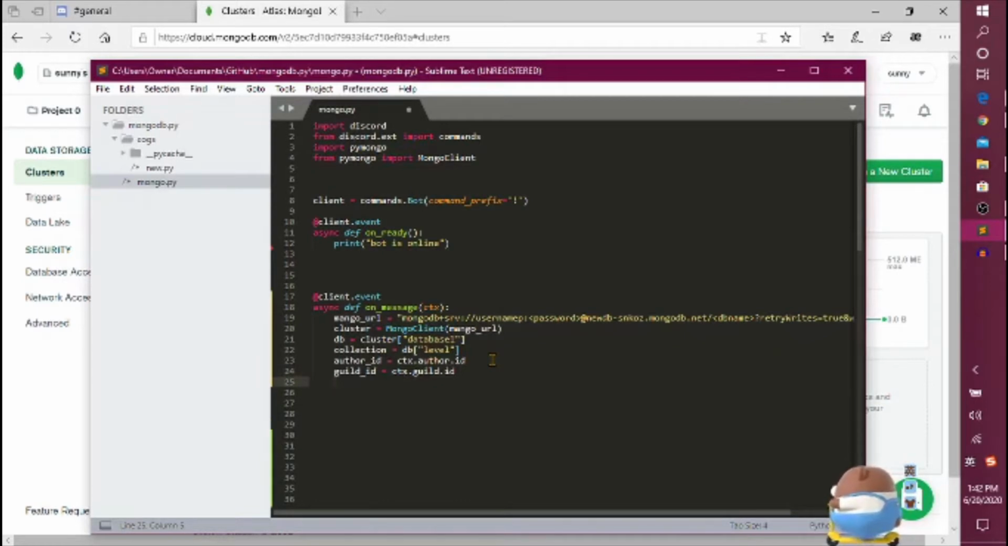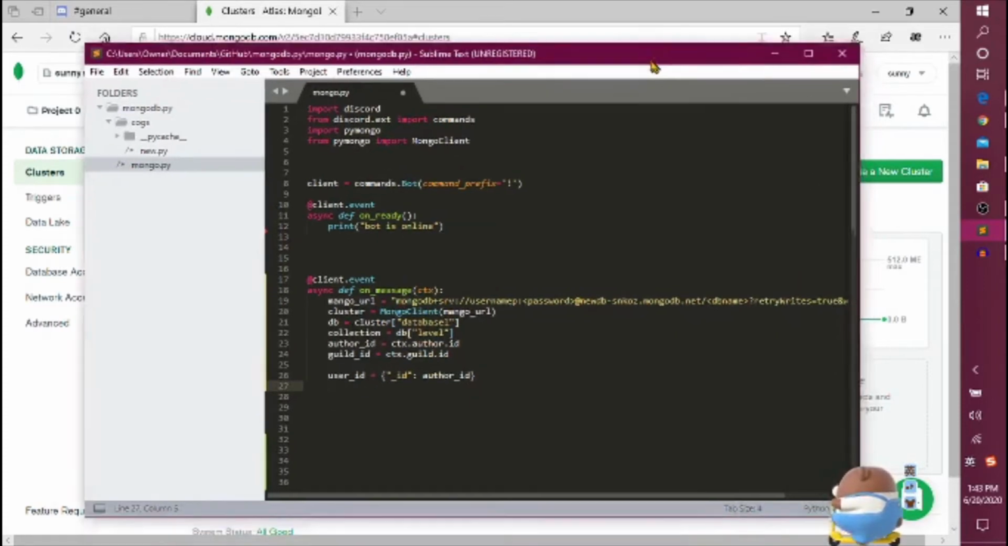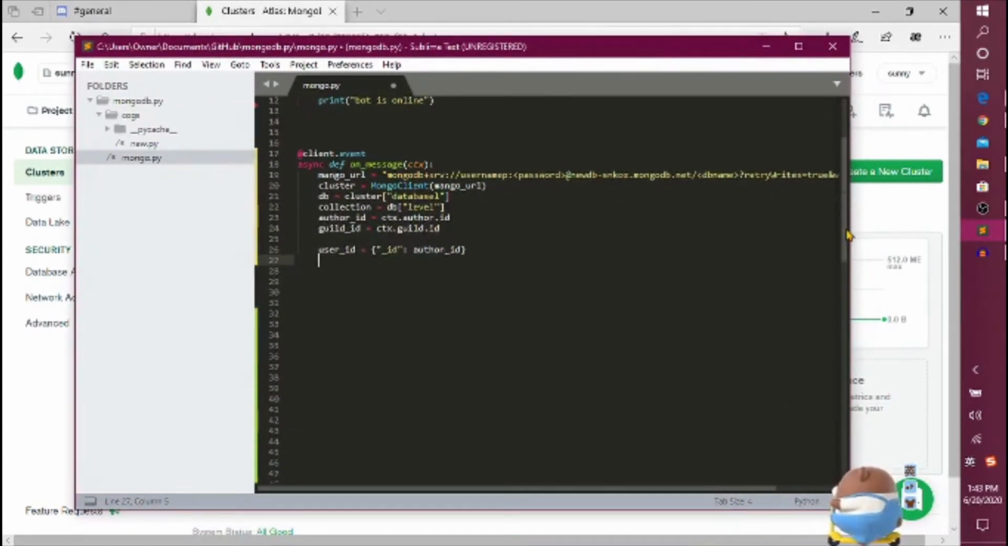Okay, so now that we created that, we're also gonna do something like this, because I'm gonna show you why we need this a little later. I'm gonna say user ID is equal to author ID, because when we're gonna search for them, like when we're doing find or something like that, you want the ID in there.